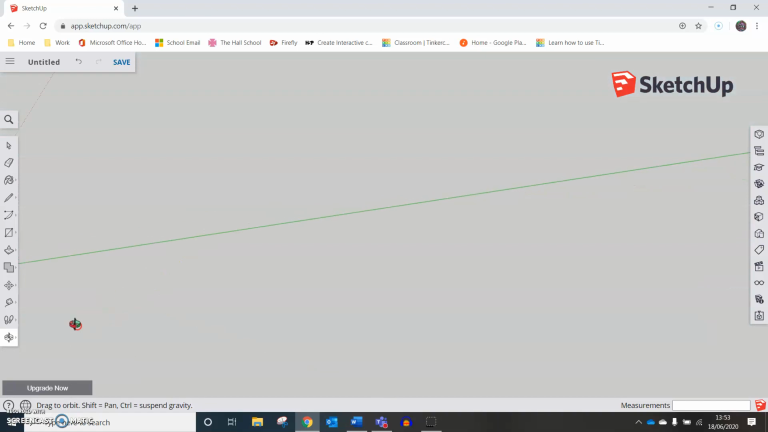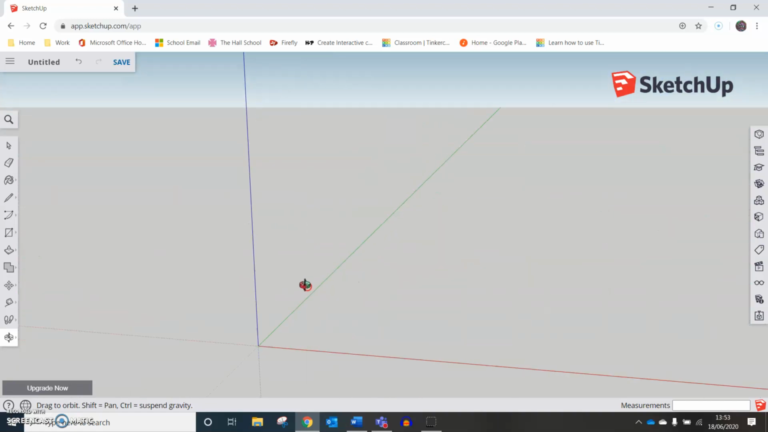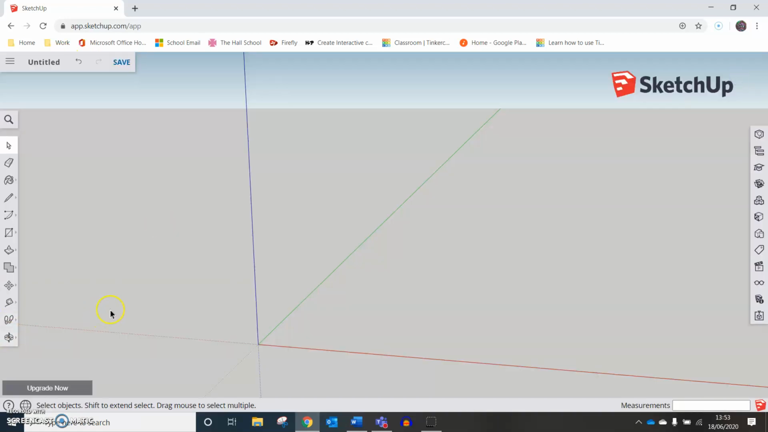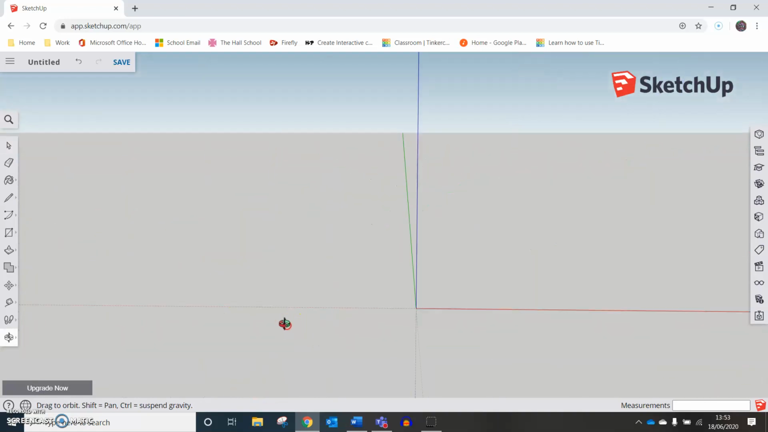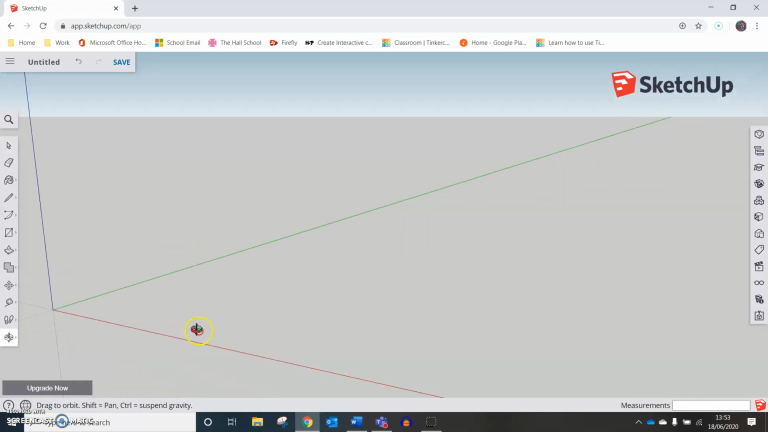Okay, I'm just going to pan round and have a little look at the space. There is an origin here between my X, Y, and Z axes. There is the measurements bar here, and my toolbar with all of the tools I need to be able to draw. I can hit save, I can rename the project, and also I can just pan around. So you can see that I'm moving around by clicking and dragging.